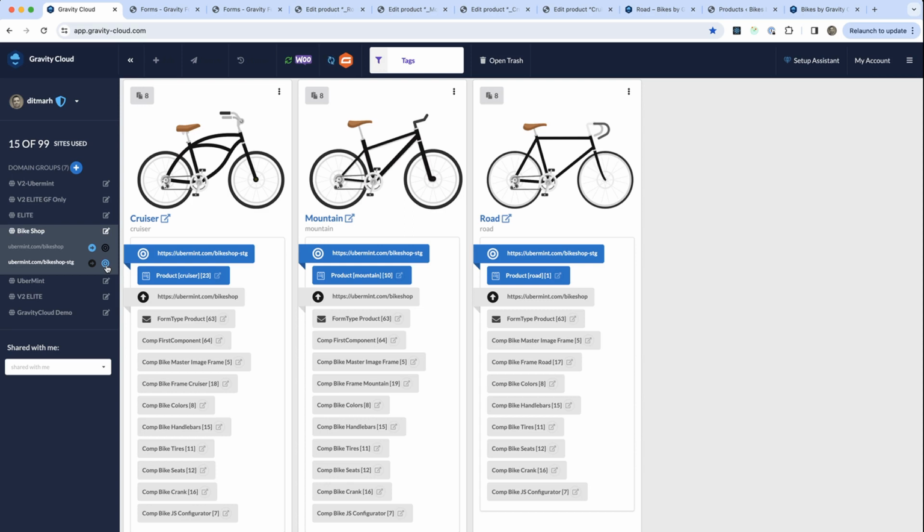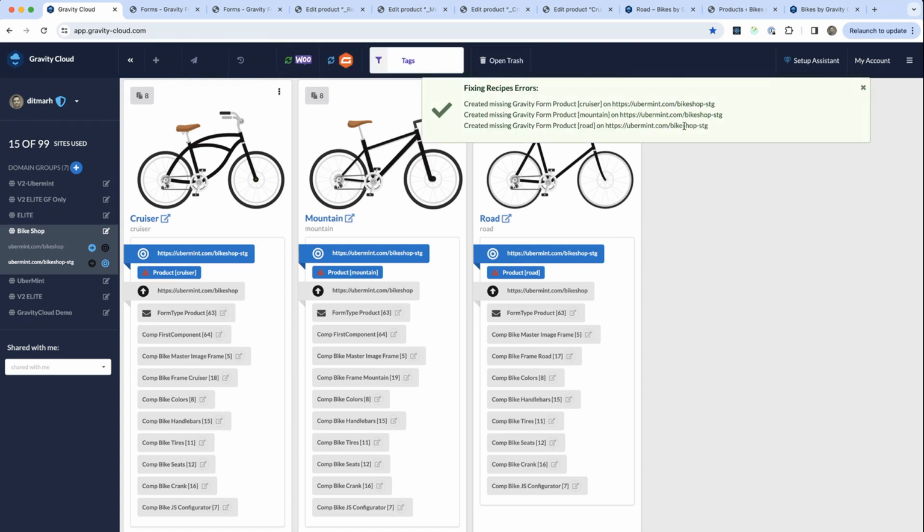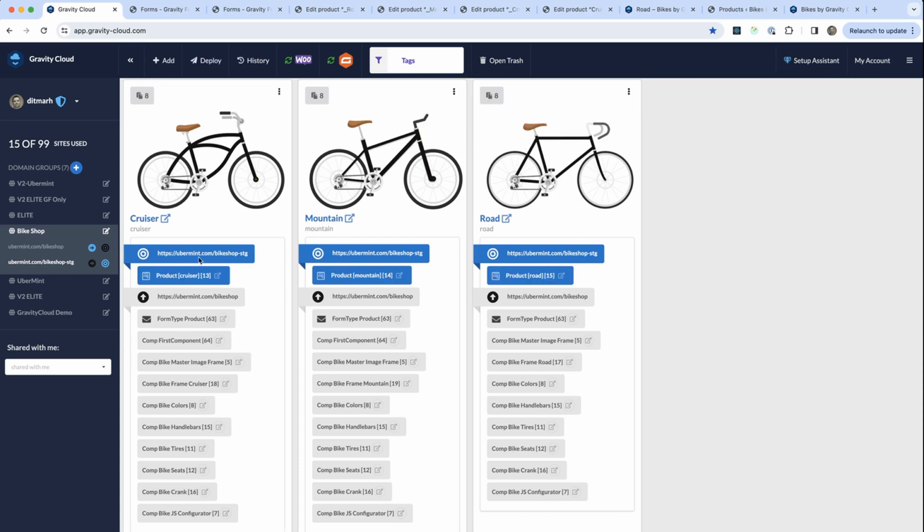So let's say you had to provision a new WordPress site. You can see I've changed the target, and now it's got a message in it saying that the 3 products it's trying to build do not exist. Well, we made that simple to fix. Just click fix all errors. And what that's done is it's created all 3 forms on the new site. So you can see these targets here. They're no longer missing. They've been created for us. And now I can simply go ahead and deploy this.